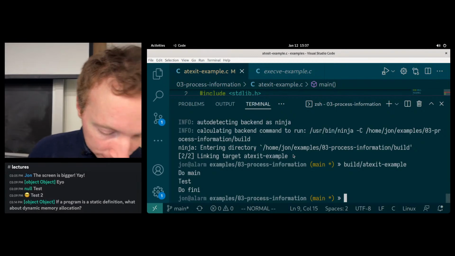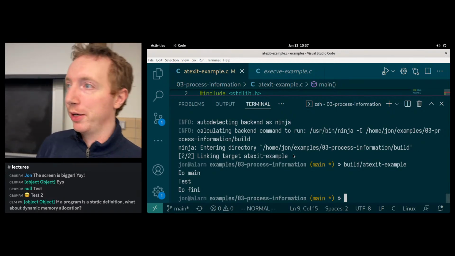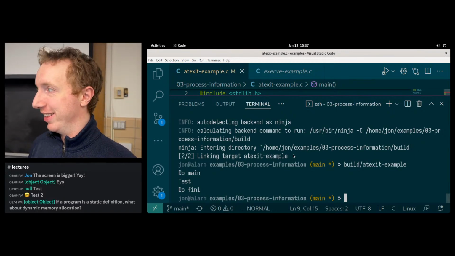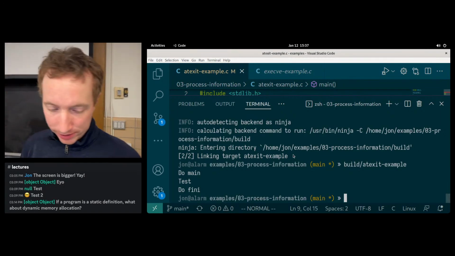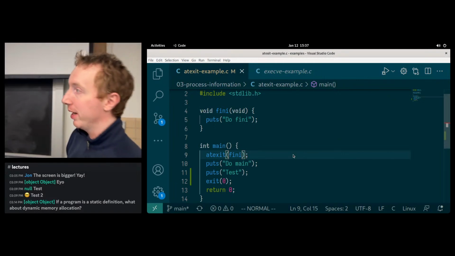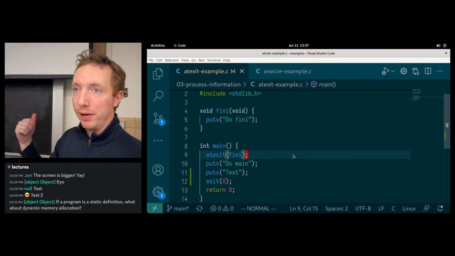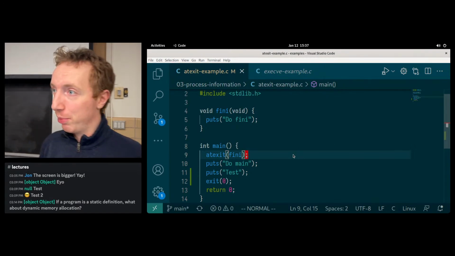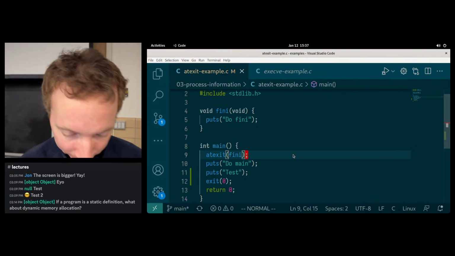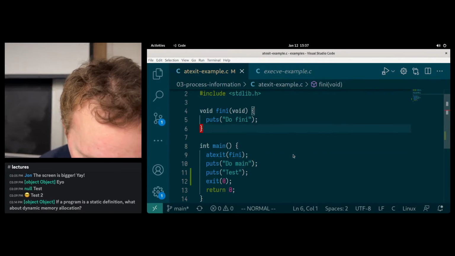All right. Any other questions about that before I do hard exit? Yeah. Why not just call it at the end instead of registering it? So that's a good question. The question is, what about if I just do it at the end instead of registering it? And the answer to that is your program is probably going to be much more complicated, and it's a cleaner way of doing it.